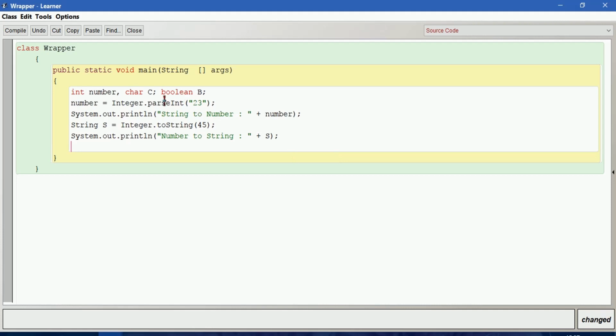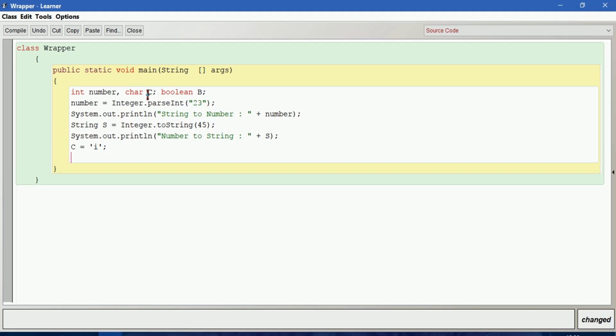I have already declared c as a character type. Let me give some value for it. c is equal to, just I give 'i'. The character type is always mentioned inside single quotation marks. So c is equal to Character.toUpperCase of c. So the value of c is i, which is going to be converted into capital I. Let me print after converting it.